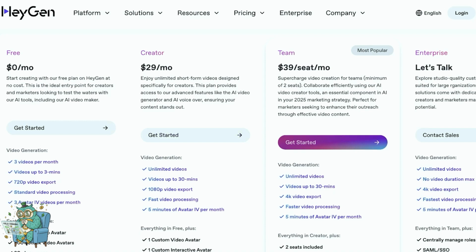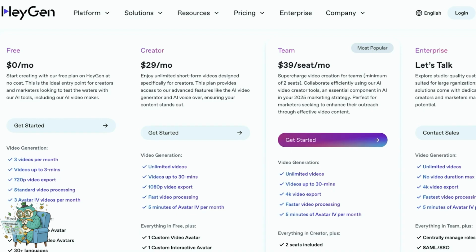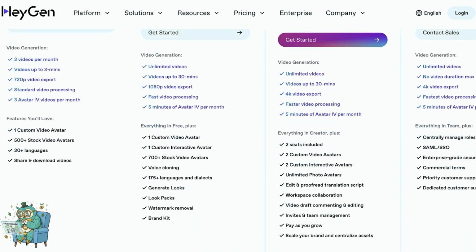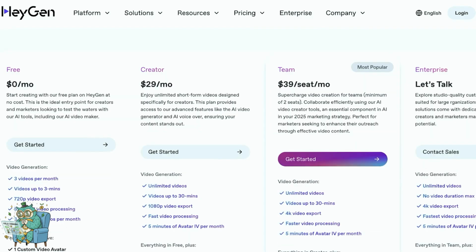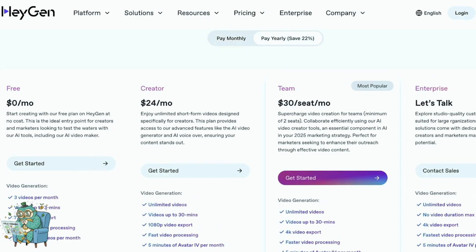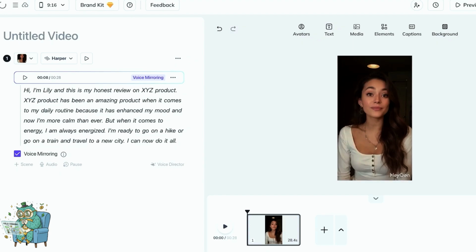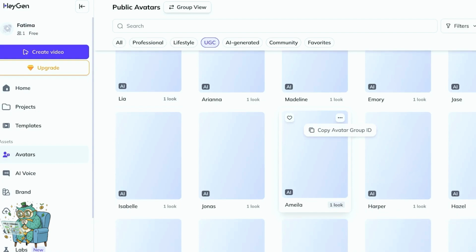You have unlimited videos, and you can create upwards of 30 minutes of content per video, and you have 4K exports, which I find to be really useful for professional content. You also have 5 minutes of avatar IV per month, and 2 seats are included. You're able to add video drafts and editing, workplace collaboration, and other team features, and you can save 22% if you choose to pay yearly. So these are probably one of the best AI tools out there when it comes to creating this kind of content where you have AI avatars and making it super affordable as well.